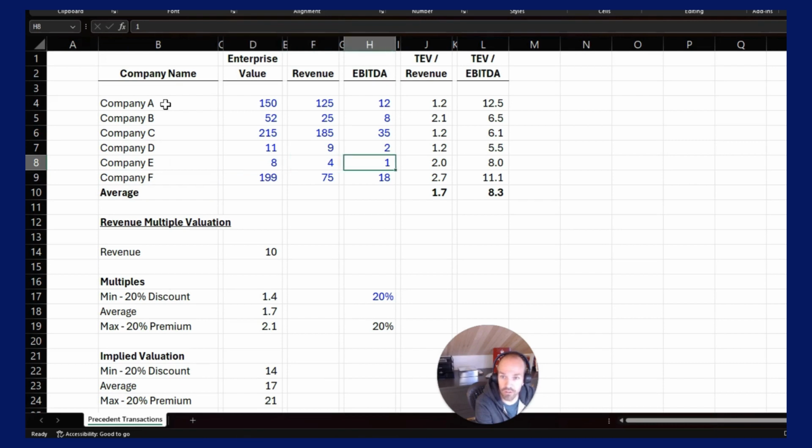We've listed off those stats. We've calculated the multiples here. You can see the multiples as a multiple of revenue, and you can see the same thing on the EBITDA side of things as well. Then what we've done is taken a simple average of all of those transactions. So on average, these six companies traded for 1.7 times revenue and 8.3 times EBITDA.